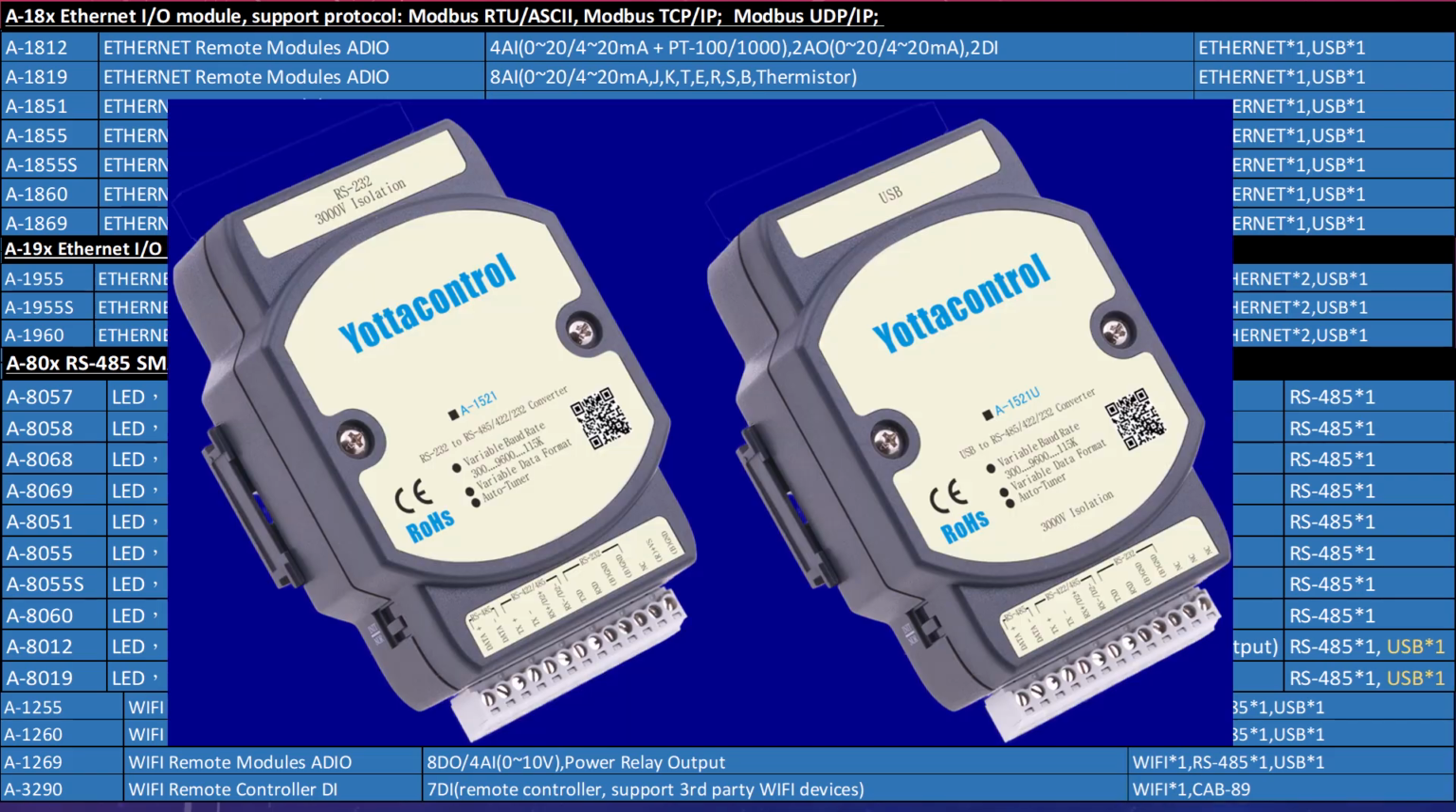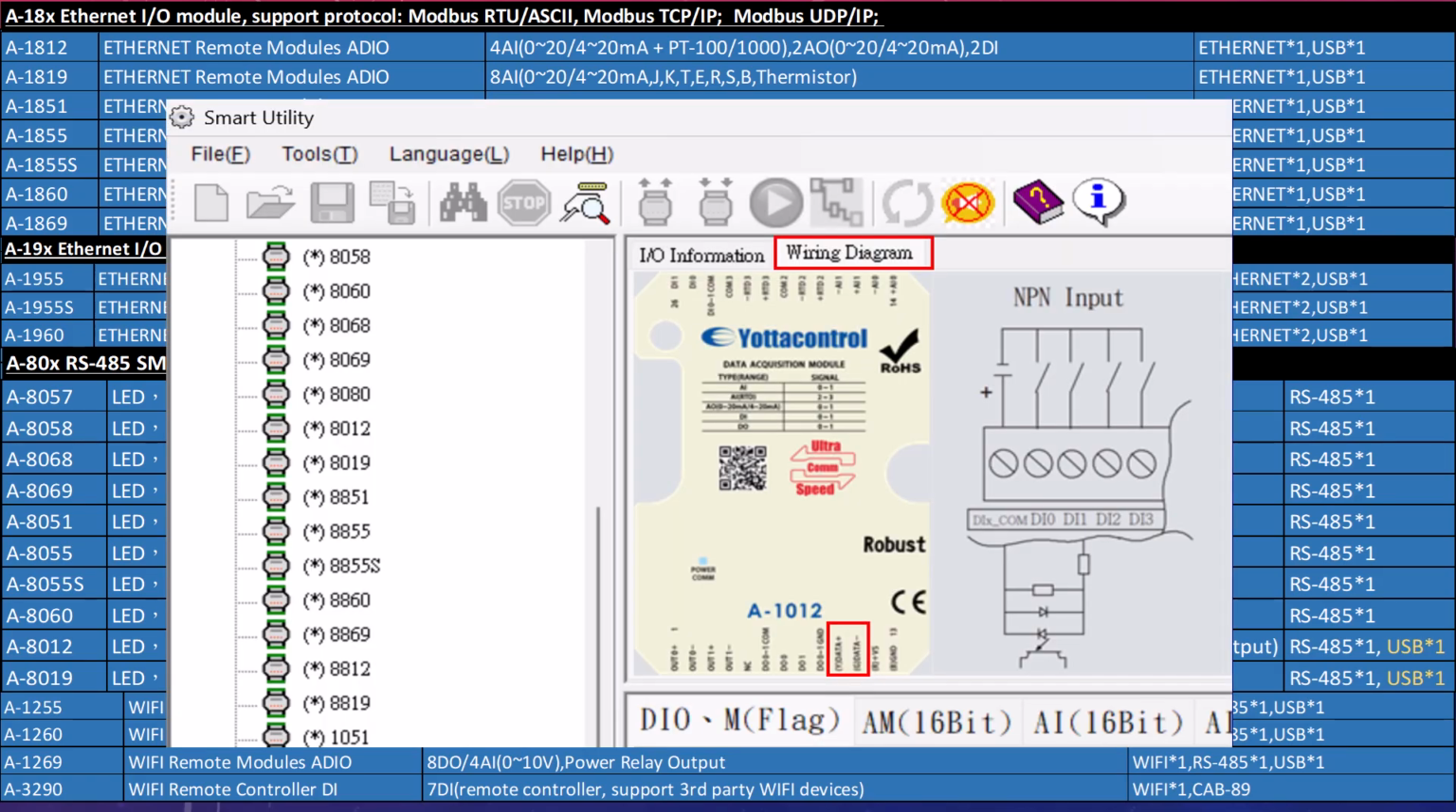If your PC does not have an RS-485 interface, you can refer to our 1521U communication converter. For the actual wiring locations required for module communication, please refer to the pinout diagram for data addition and data subtraction.